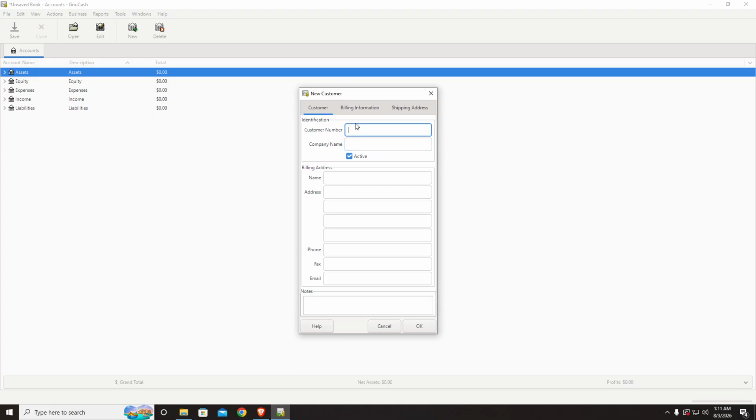After clicking New Customer, a new window will pop up on your screen. This is your customer information form, where you'll enter all the relevant details. Start by assigning a unique customer number for this customer in the designated field. This number helps you identify and organize your customers within Gnucash.